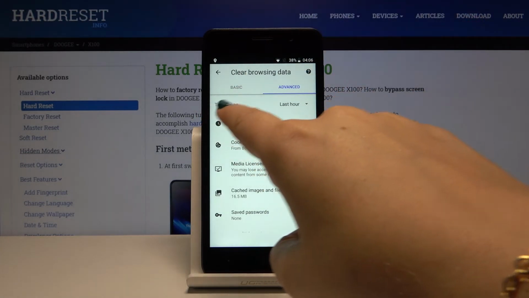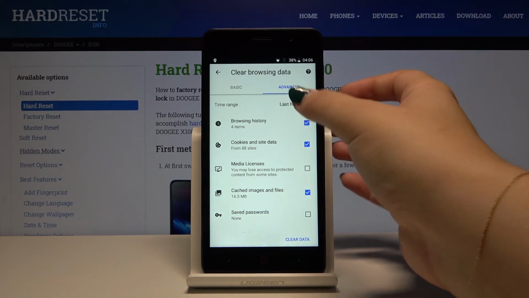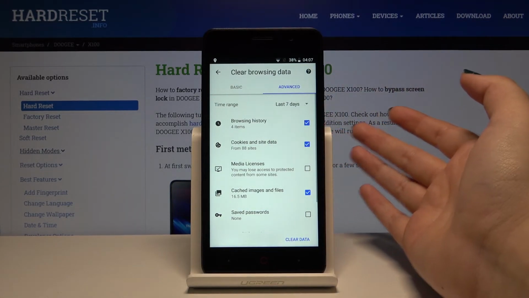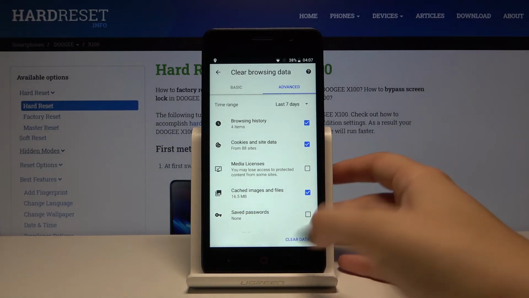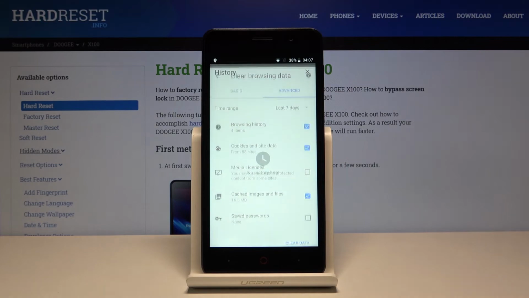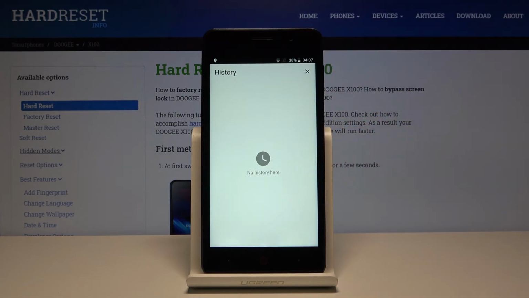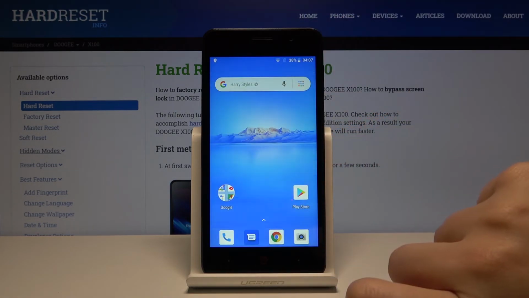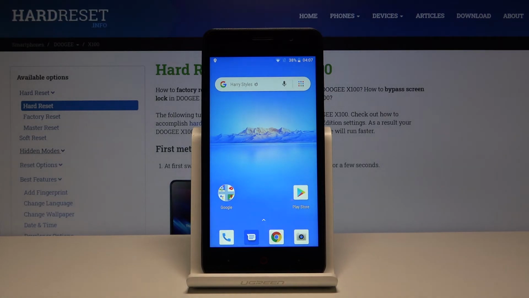What's more, you can of course change the time range from last hour to, for example, last 7 days. And if you're ready, let's click Clear Data and click on Clear. And as you can see here, we've got no history here, so it means that browsing data has been cleared. So that's all. This is how to clear browsing data in your DOOGEE X100.